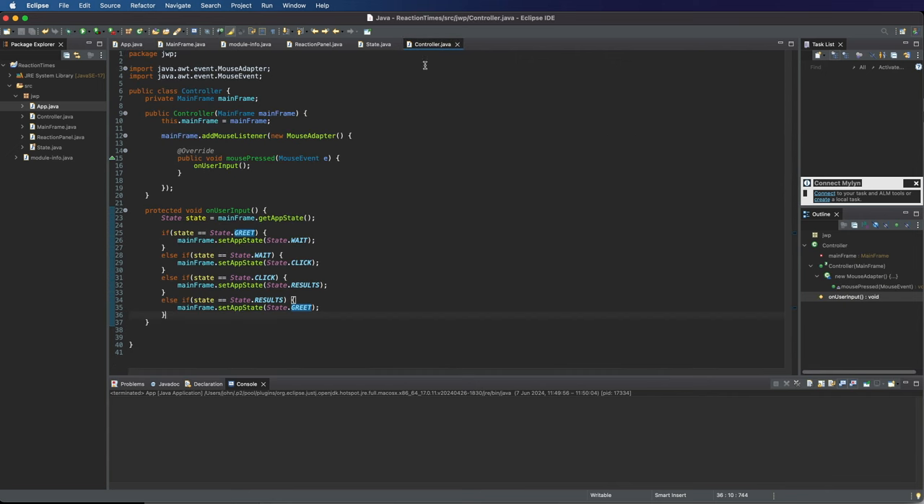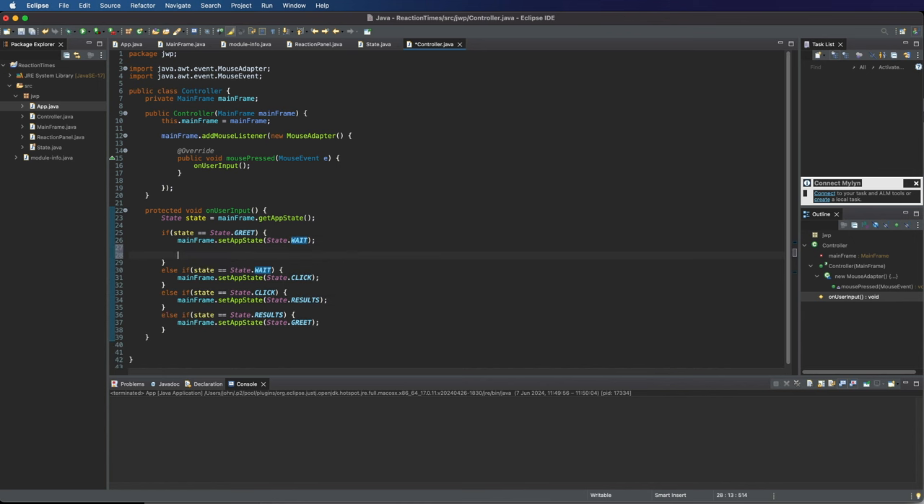We'll go to our Controller.java here. So suppose the state is greet and someone clicks it, then we do want to go to this wait state, so that's fine. But what we also want to do then is start a timer running. So firstly, I need to calculate some kind of time that we're going to wait, and that should be random so that people can't predict it in advance.